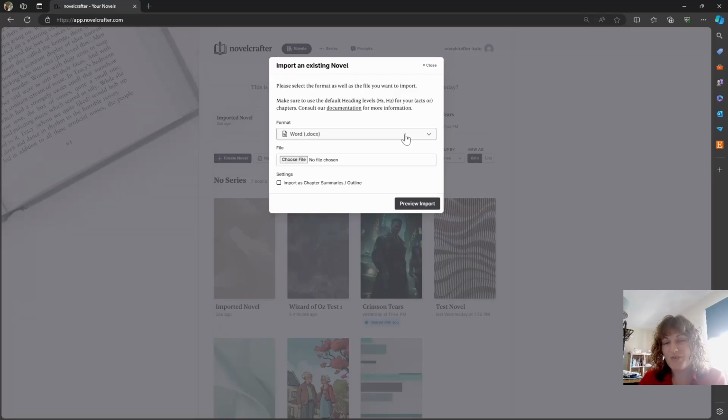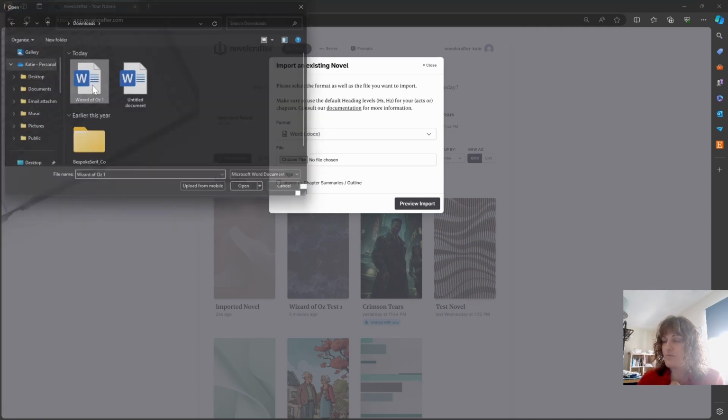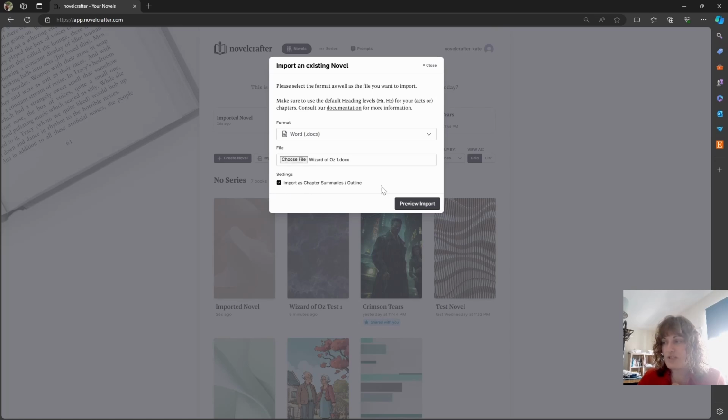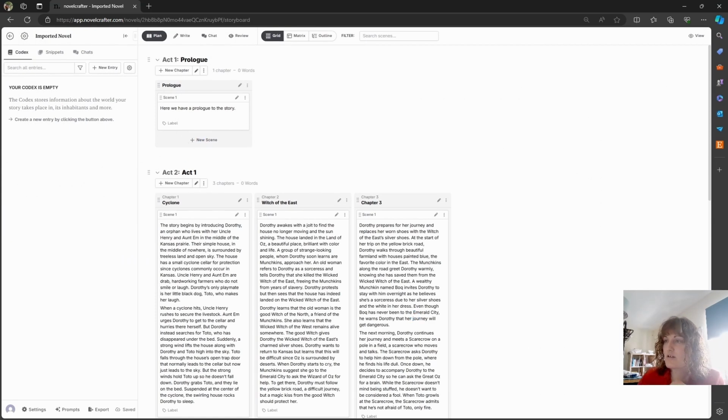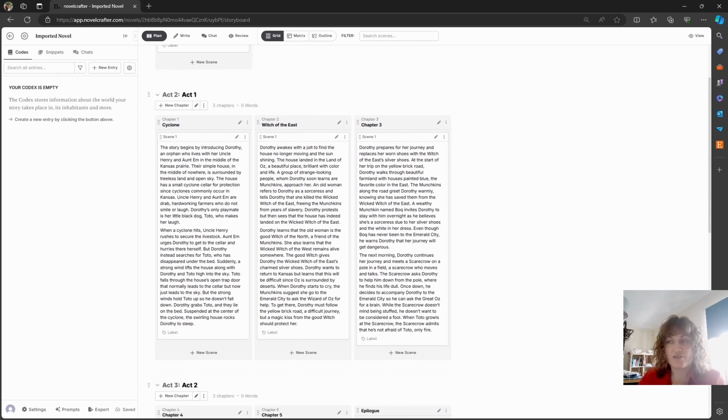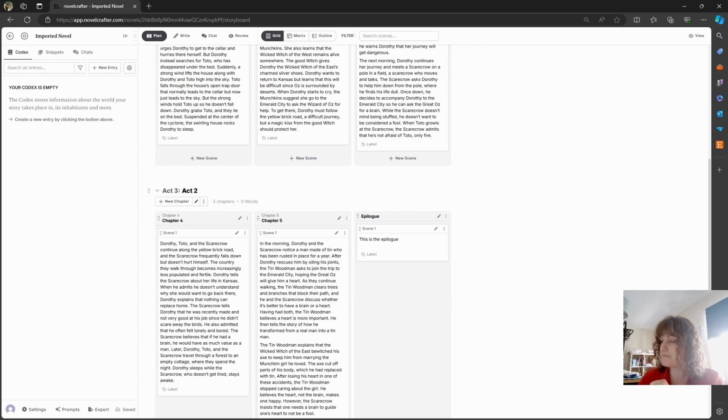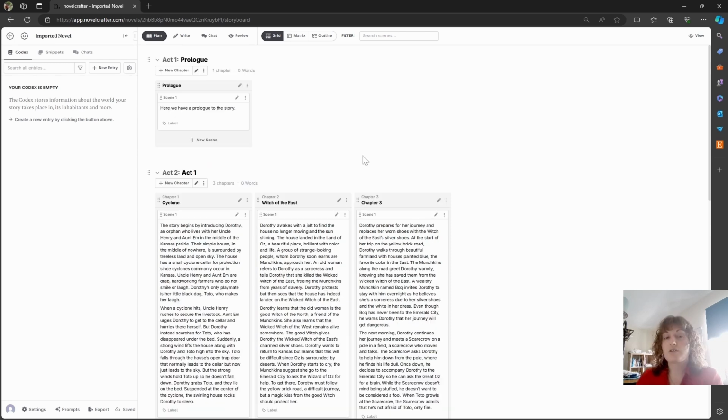In June 2024, we've also added a new format for this in order to import chapter summaries or outlines. So if we add our file, we might choose this time to import as chapter summaries, as we've not included the entire prose, preview import. And then if we confirm this import, you can see that these have all put the text into the scene summary boxes. Currently you can't import both summaries and the prose. And so we'd suggest that you import your prose and then either manually add the summaries or use AI to summarize them.